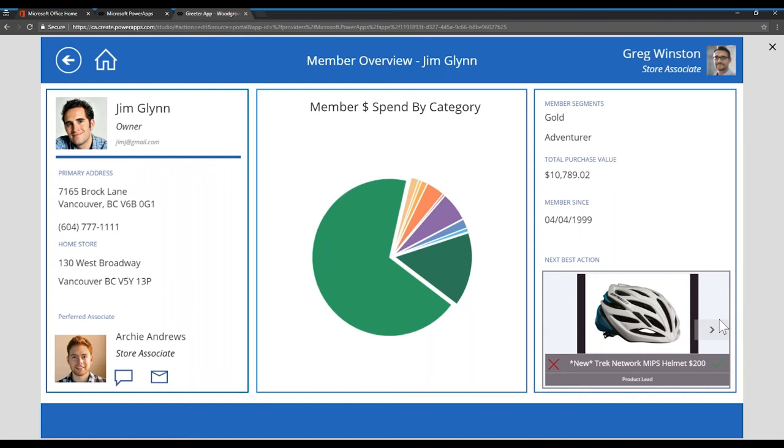So this member, Jim Glynn, doesn't have to repeat themselves. We've all been in that situation where we're speaking to a new employee at a company, and we have to repeat our history, or what we mentioned before on maybe calling into the call center or writing in. We get all that history right from here.